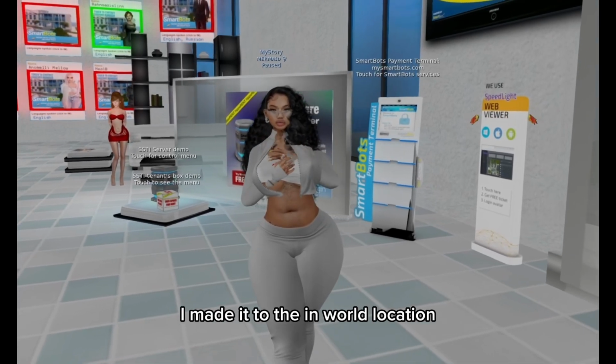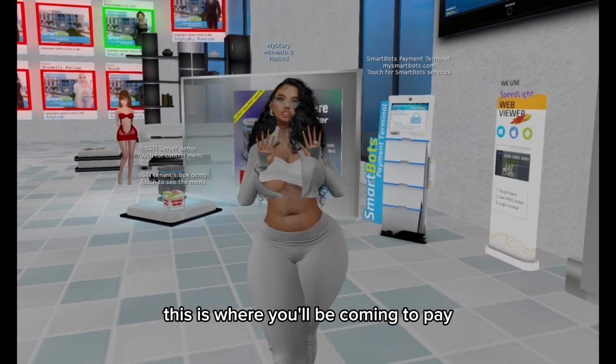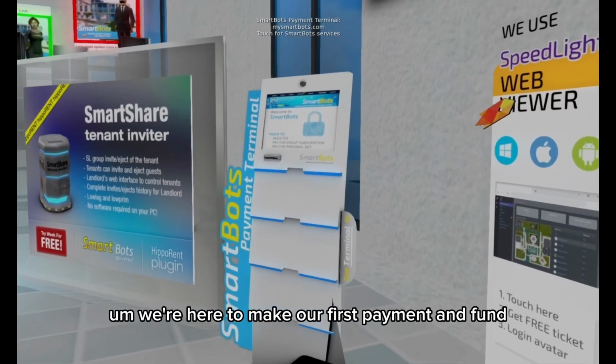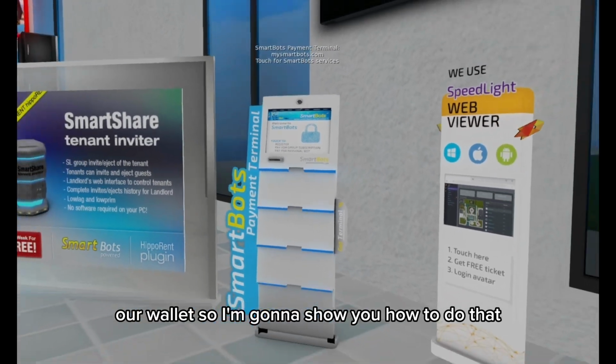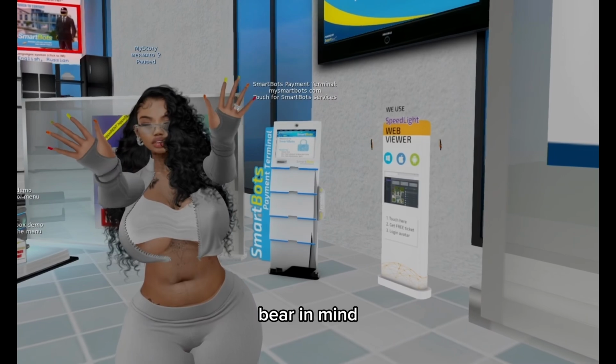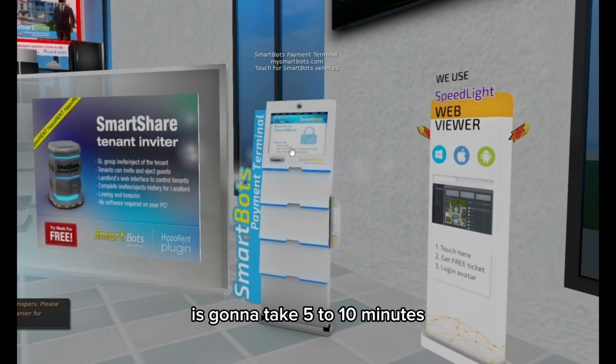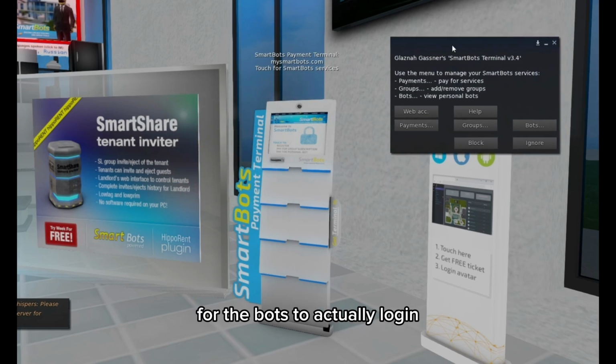Okay, I made it to the in-world location. This is where you'll be coming to pay on your bot system. We're here to make our first payment and fund our wallet, so I'm going to show y'all how to do that. Bear in mind, once you make that first payment to activate your bot, it's going to take 5 to 10 minutes for the bot to actually log in.